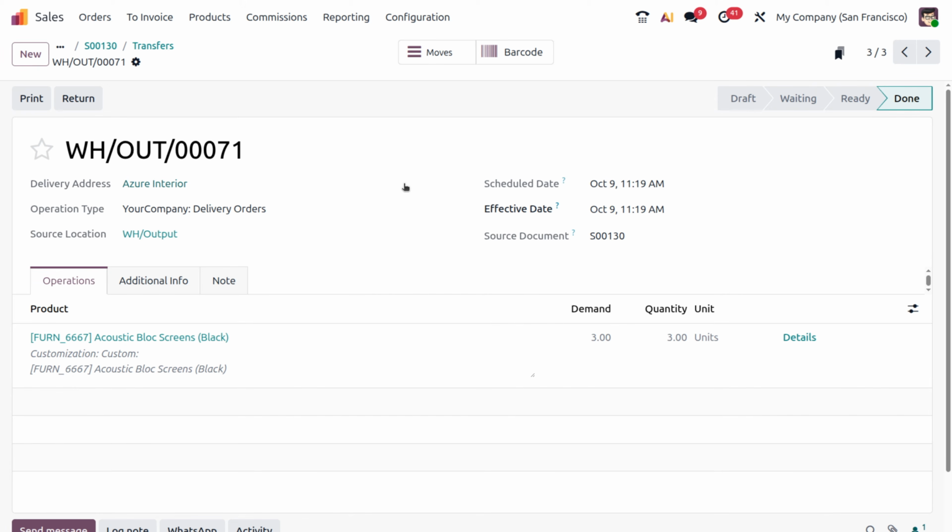So now suddenly your customer calls you back and says that one of those acoustic block screens is damaged due to bad shipping, we can say, or some kind of defects are there in our acoustic block screen. So what are we actually going to do? Yeah, we need to return that product from your customer side to you.